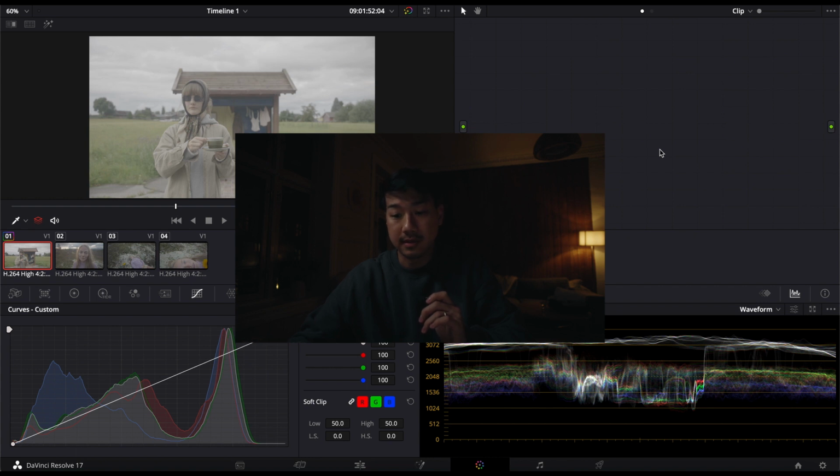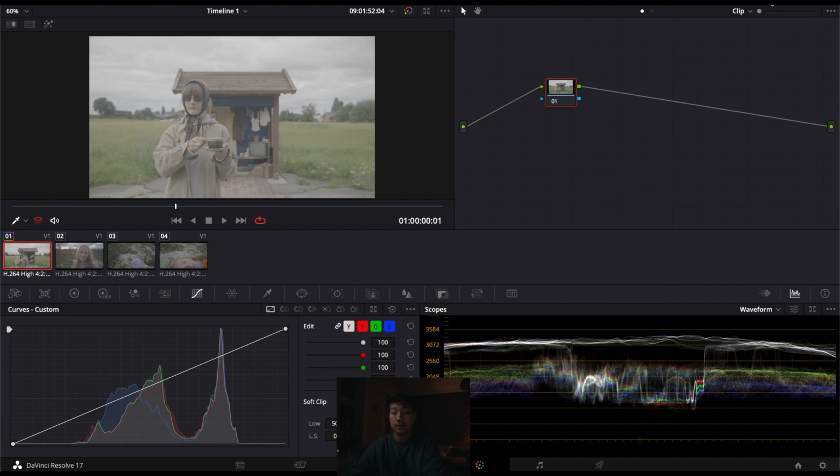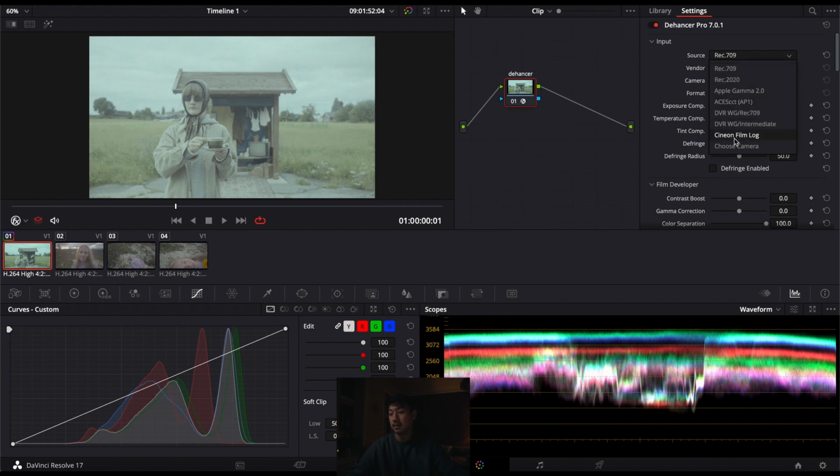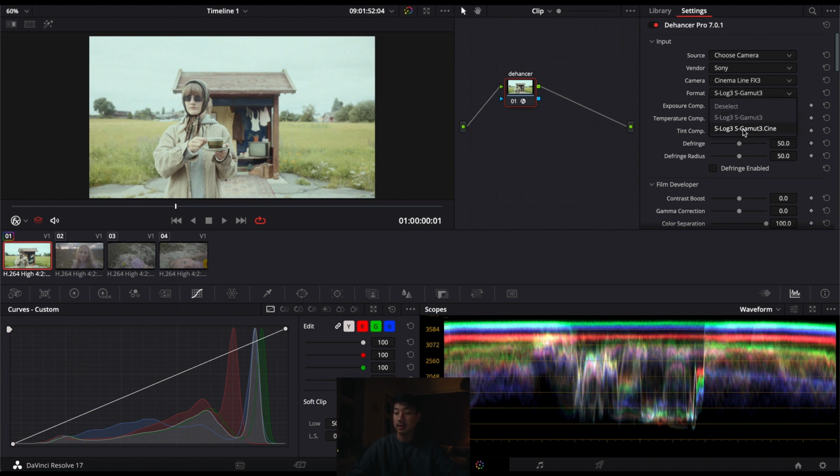Okay, so let's jump in, lay out a couple of clips and see. Okay, so here we have a couple of clips lined up and let us start. I'll make a node for Dehancer. A couple of things I want to try out is that I want to first use Dehancer's built-in S-Log to Rec 709 conversion, and also I want to try out doing it externally and see which looks better. All right, so this is a shot with the Sony FX3 and S-Log 3 S-Gamma 3 Cine.